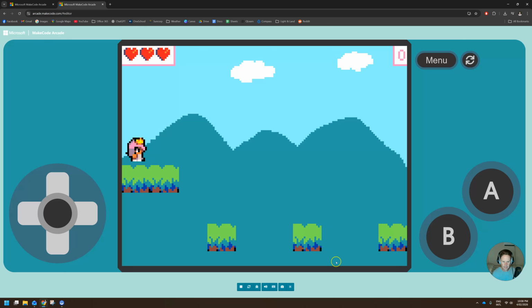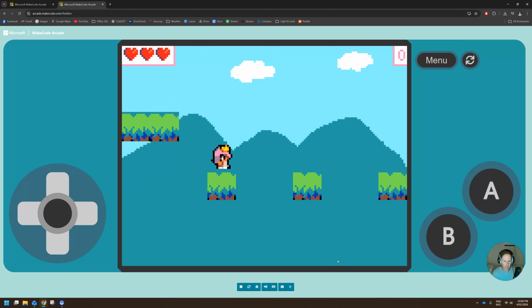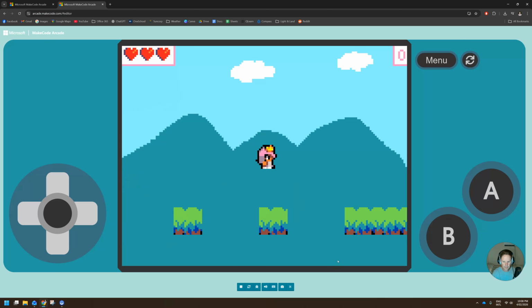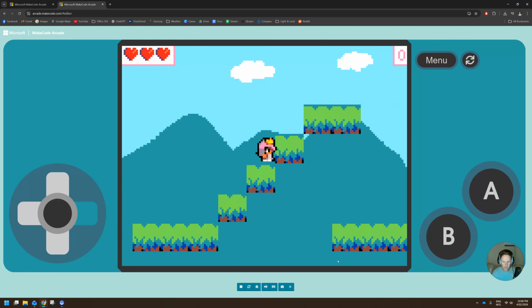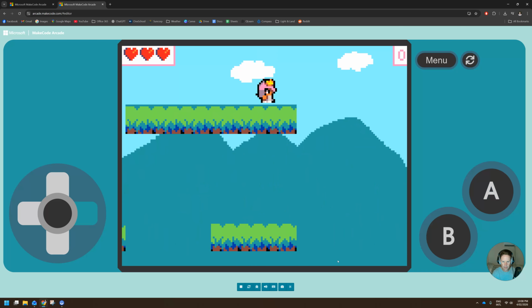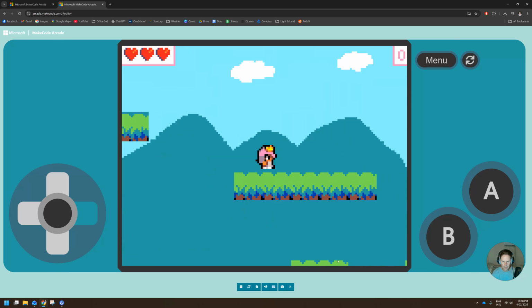Easy as that. Okay, now we can get around these top platforms a bit easier. Okay, and that's looking good. Alright, yeah, now we can definitely get around the top. Okay, so that's looking good.